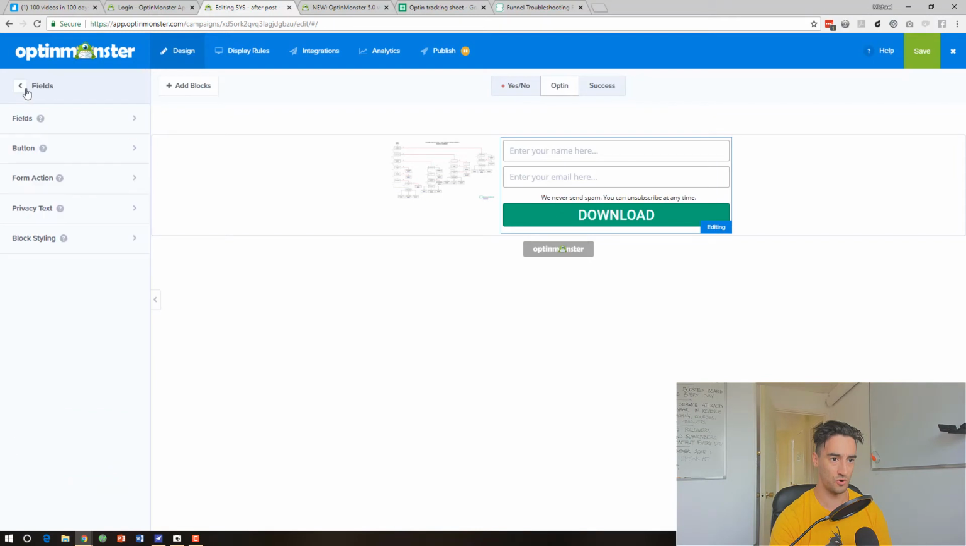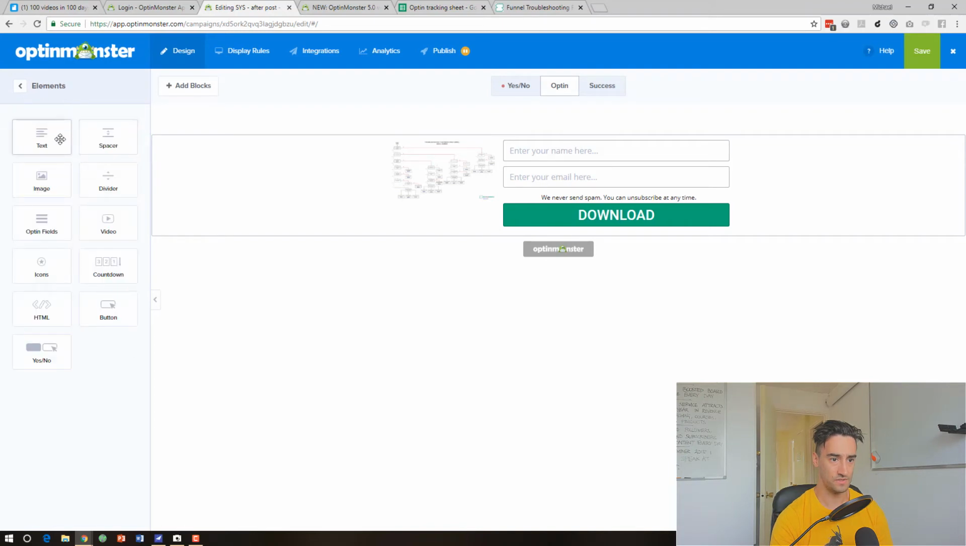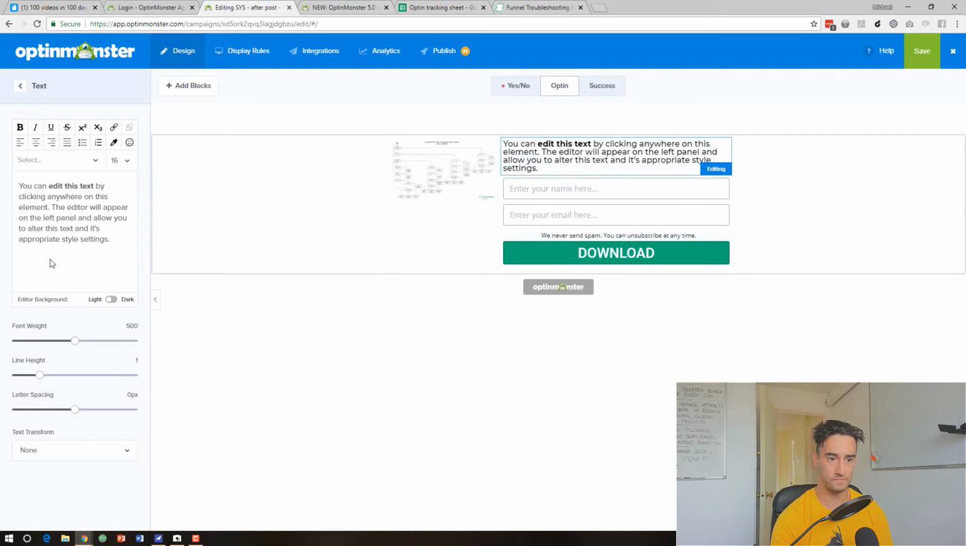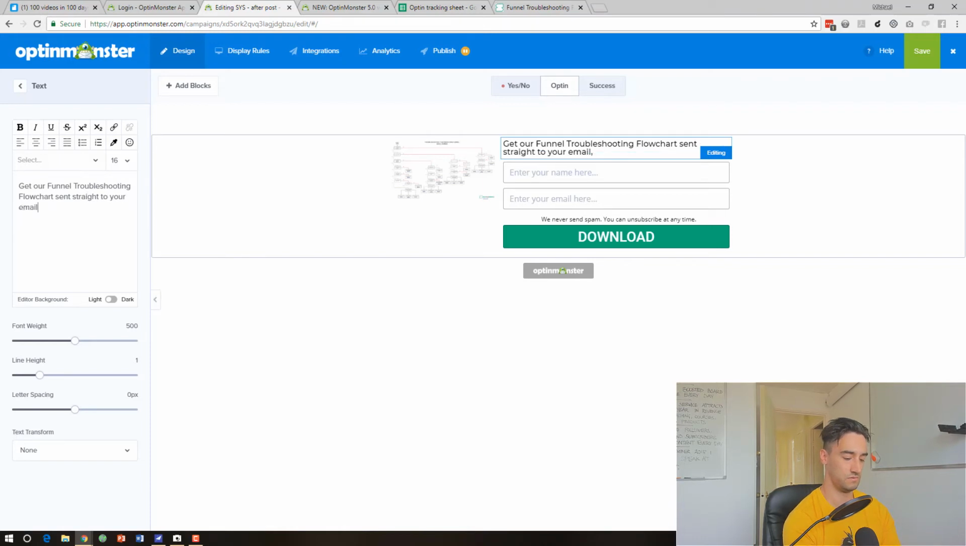Maybe I'm just going to add some quick text. Blocks, it appears, elements, text. Let's drag you up here. Awesome. Our funnel chart sent to your email. This is really good. I'm going to center that.